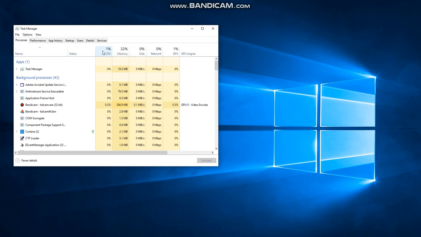What you need to do is look at the background processes and see if you recognize any of these processes. Like this Bandicam, this is what I'm using to record this video with. I installed that. So what happens over time, and I see this all the time with computers, is that people install programs and install programs and install programs over time, and they never uninstall any programs.